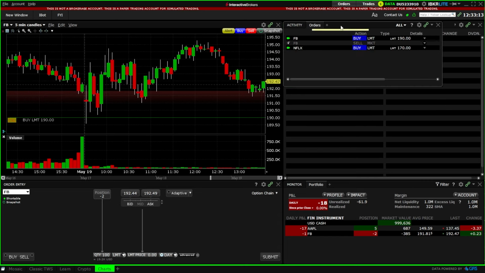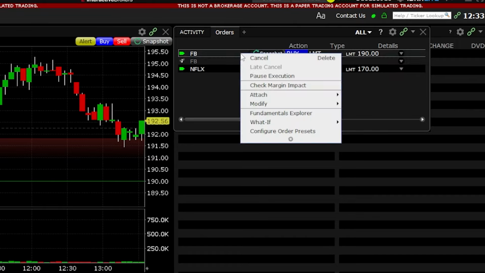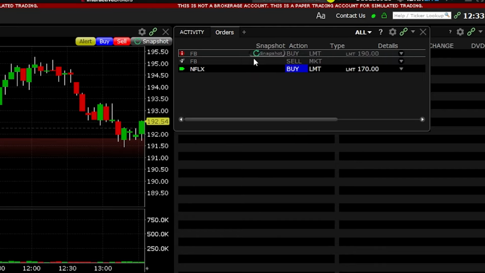And I'm just going to go ahead and move it over to the right at the moment. So looking down here, we can actually see a working order to buy, it looks like some shares of Facebook at 190, which is our open closing ticket on Facebook. And then right below that, I also have an order ticket to buy some shares of Netflix at 170. So again, if we changed our mind, we wanted to cancel one of these guys, we would simply come up to the order ticket and go ahead and right click on it. From there, we would then just select the cancel button to cancel that working order. And now we can see that it has been canceled.